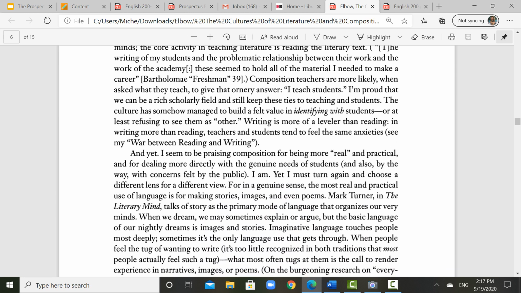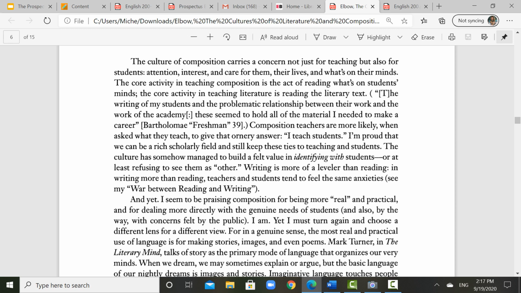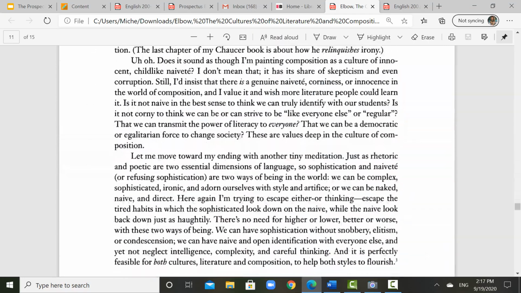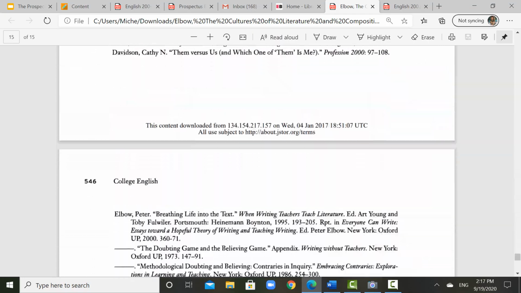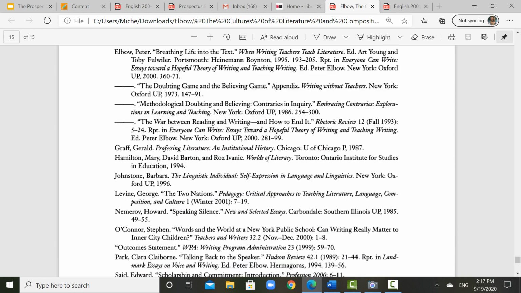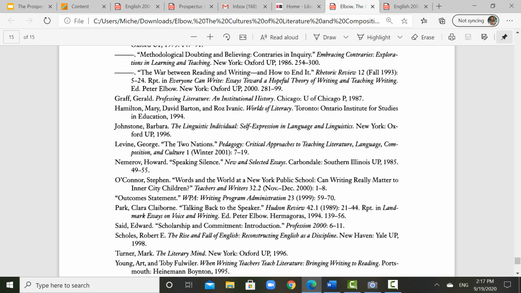Because it's written for that particular field. Notice that the author is using references, right? Here he's talking about Bartholomew, who's another researcher in the field of English. And I'm going to quickly scroll down. Notice it's pretty long, and that it does contain an extensive works cited page, meaning the author has been very diligent about citing their sources.